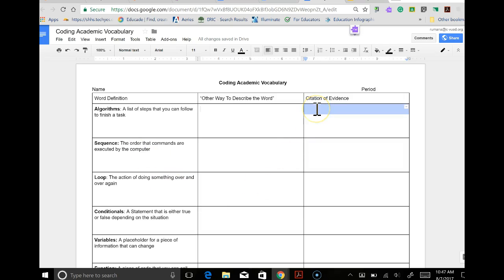I also have a box over here that I like my students to use citations. I want them to cite where they're getting this information from that help them come up with the other way to describe this word. I know we're focusing a lot on writing in a lot of our school sites, and so this is just one way of actually enforcing them to cite their evidence. This week is very vocab heavy, like I said, and this assignment could take the whole class period, or maybe for some of your students it's not that long at all.